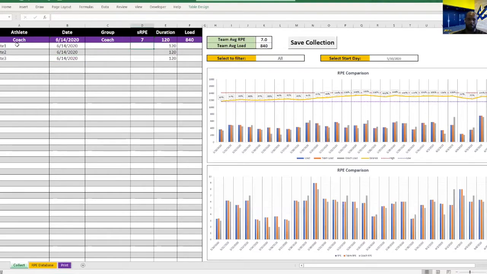So all I need to do when I'm putting in the athletes' responses is just the athlete's name, group if they have it, and then their response. So we'll just say athlete 1 was an 8, and then athlete 2 will give us 7, same as coach, and athlete 3 will give us a 6.